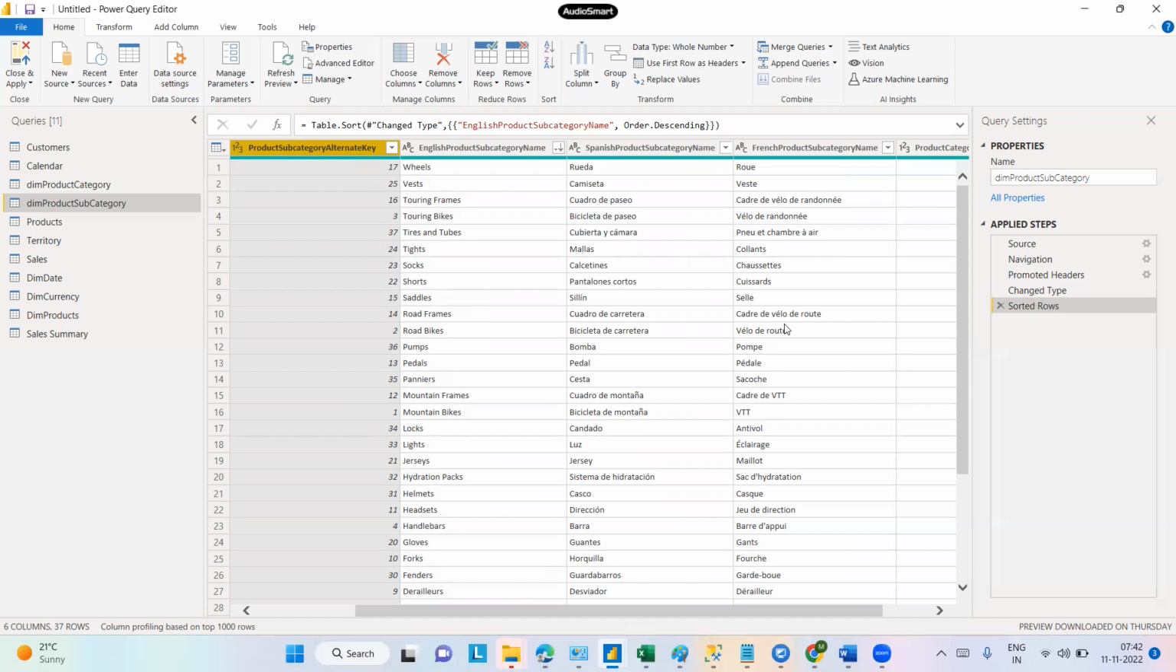On top of it, it is declaring the data type as well. It is defining the data type of every column. If you see here, the 1, 2, 3 stands for whole number. If you click here, you also find the data type here. You can change the data type. And this 1, 2, 3 is nothing but your whole number.